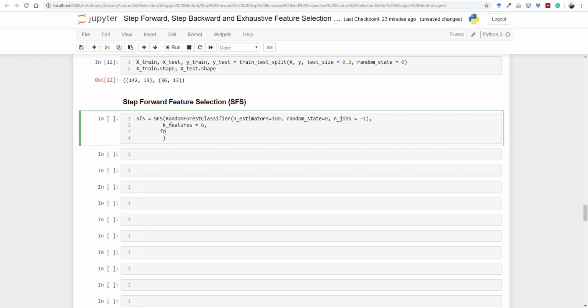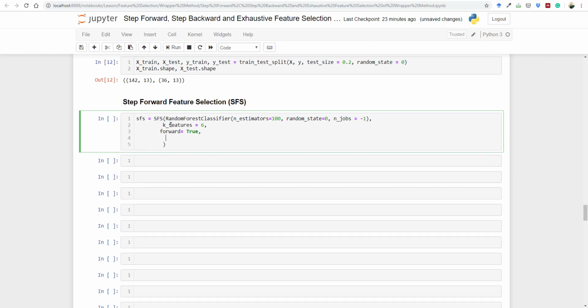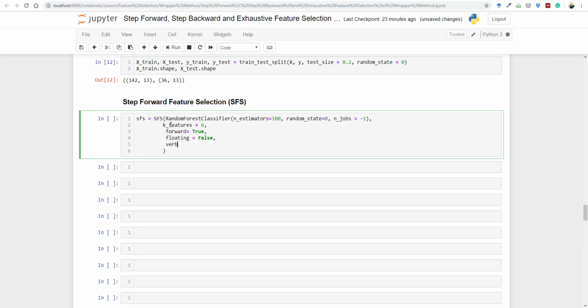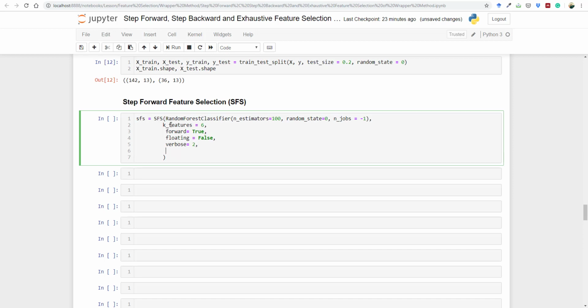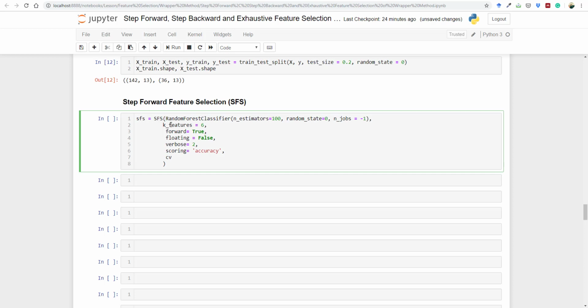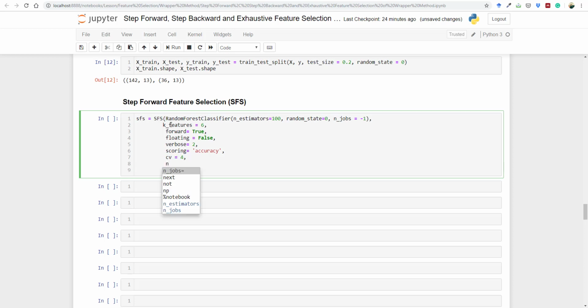And then I'm gonna say forward is equal to true. In this case it is going to do the forward feature selection. Okay, and then the floating, as I told you earlier, it has 4 methods. One is the plain and another one is the floating. So the floating I'm gonna make false, and then the verbose, that means we want the log while training the model, so we are gonna set 2, and the scoring of the algorithm, the method for the scoring which we are going to use, is accuracy, and the cross validation we are gonna use 4 in this case, and the number of jobs, that means how many cores can be used while selecting the features. The -1 says use all the available cores on this computer.